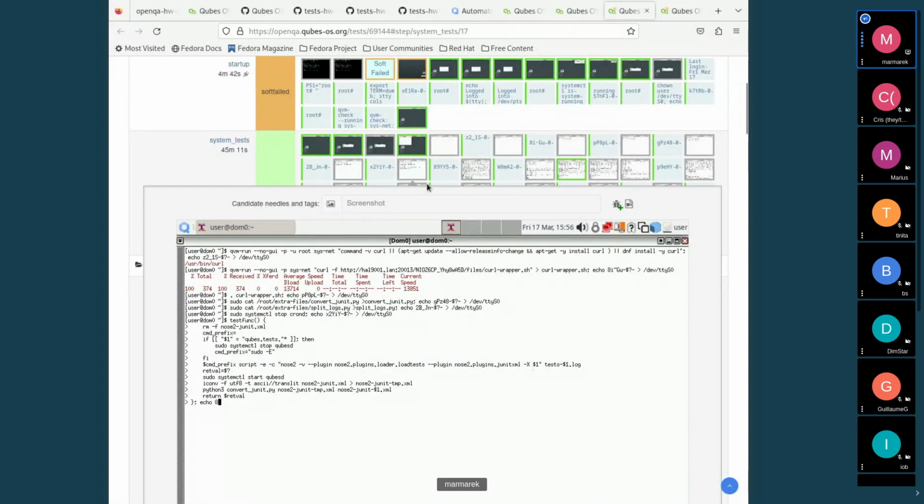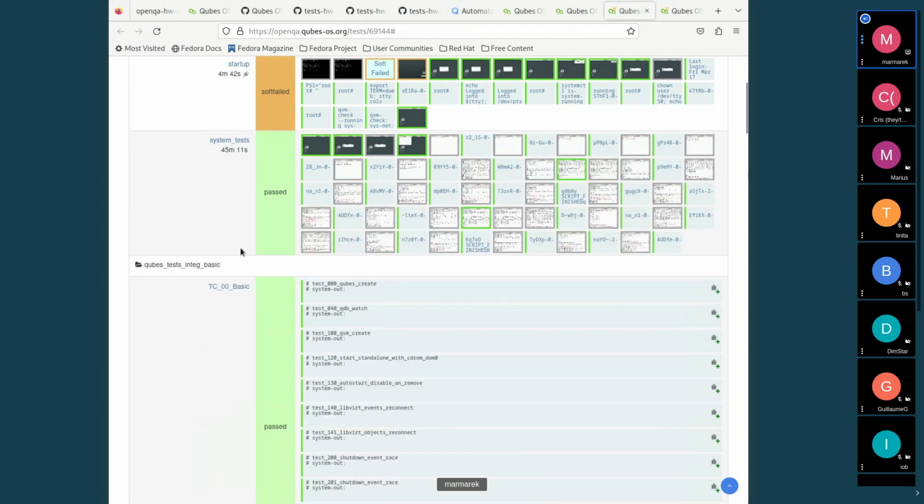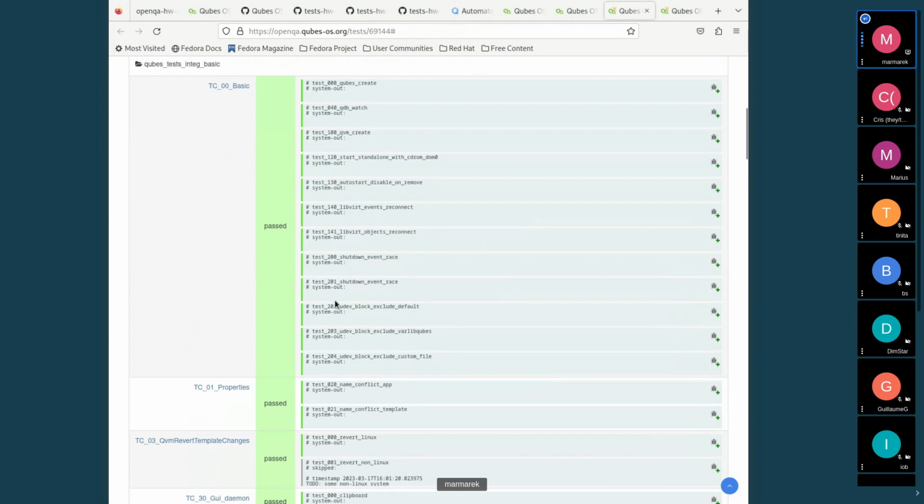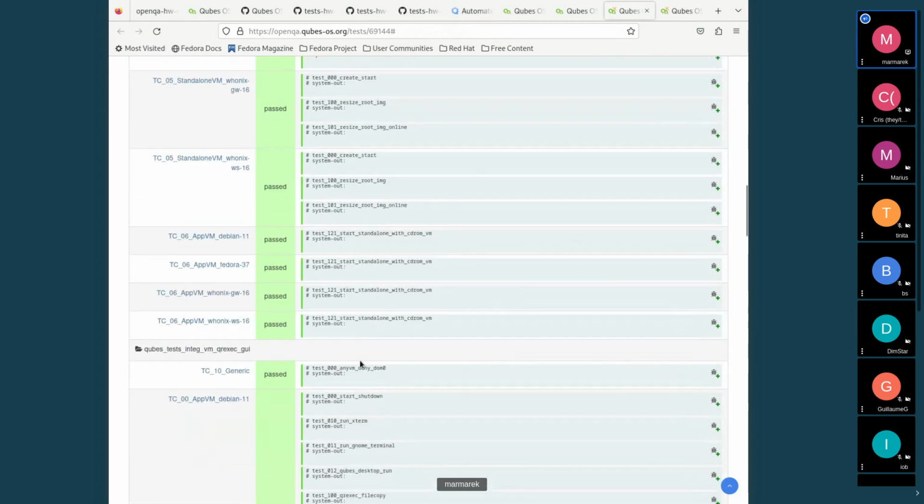And then I load this XML. I need to do some post-processing on it. Yeah, it's stupid, but there is the JUnit XML format, but in fact, it's not really standard, and every single tool uses it a bit differently. So I need to do some post-processing to make it in a format that OpenQA understands. And then I load it as external tests, so I have all the test results here.